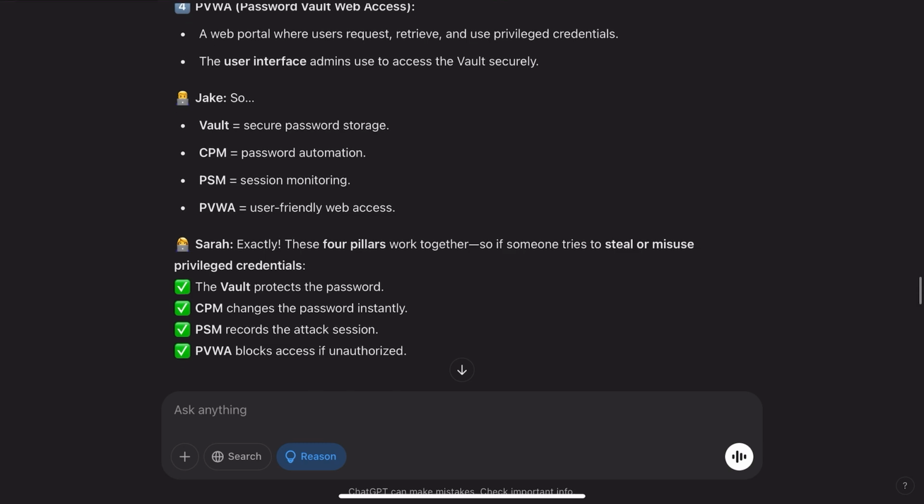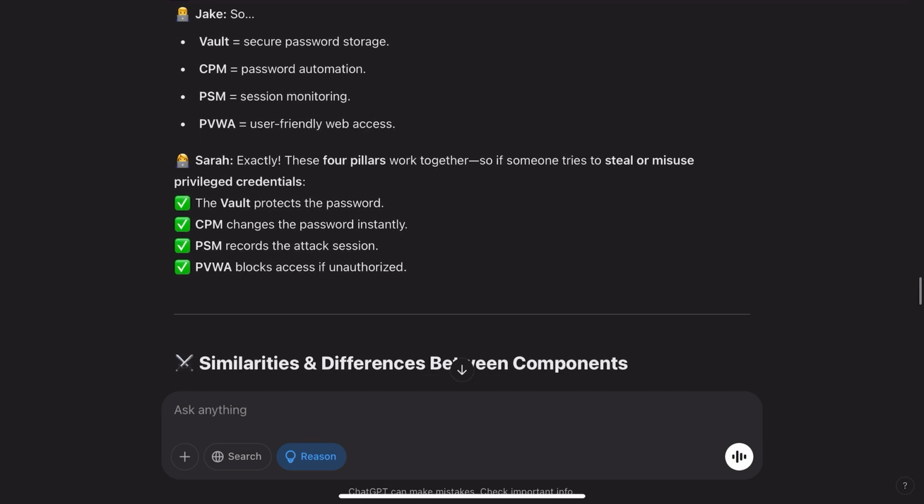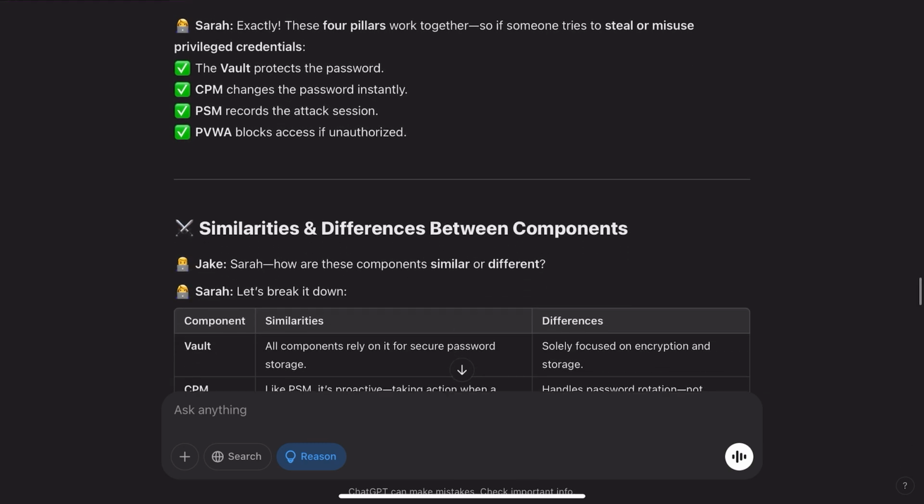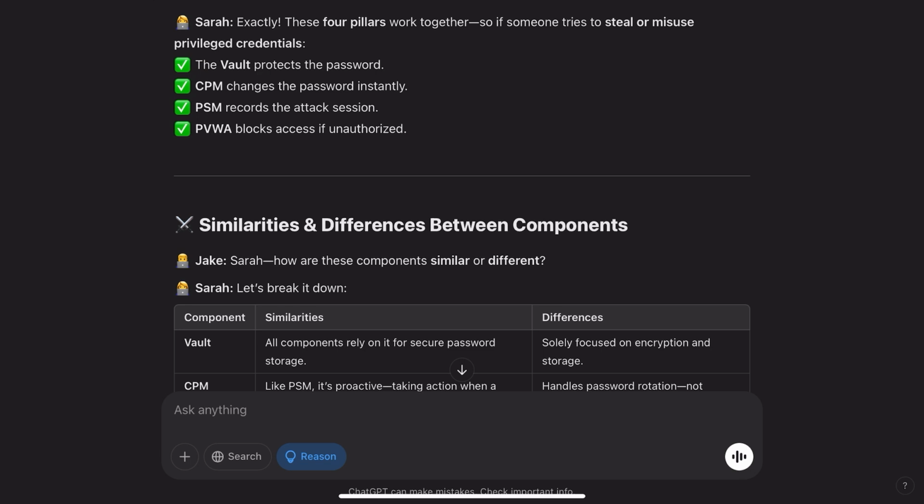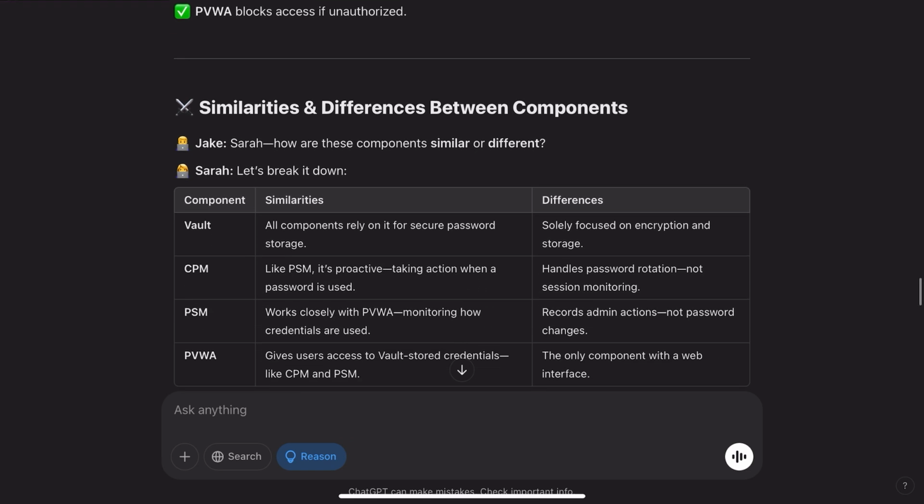Exactly. These four pillars work together, so if someone tries to steal or misuse privileged credentials, the vault protects the password. CPM changes the password instantly. PSM records the attack session. PVWA blocks access if unauthorized.